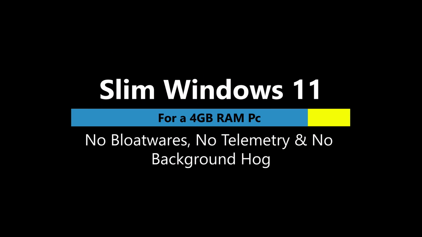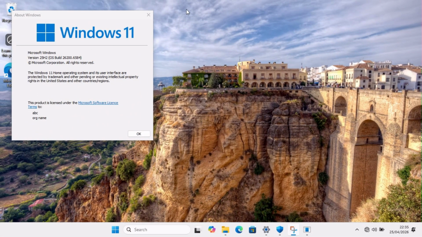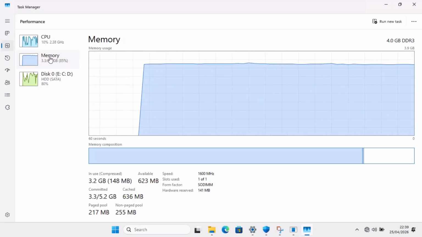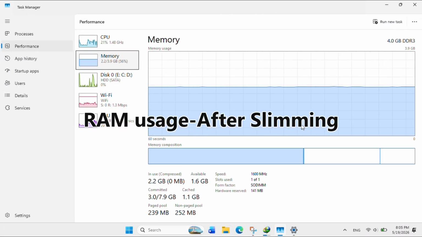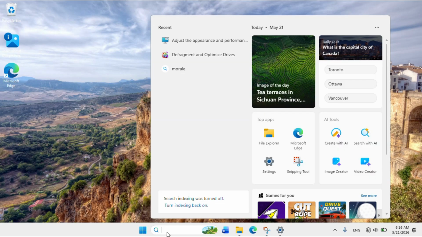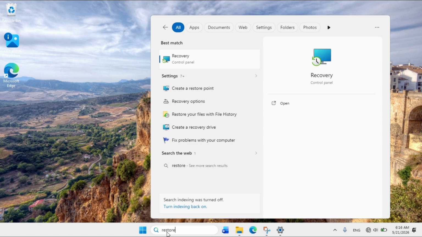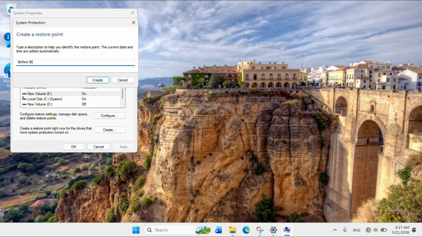Hello and welcome back. In this part 2 video, I will discuss how I slimmed Windows 11 operating system down to its best functional minimum so that it runs well in this PC with just 4 GB RAM. Stay tuned. First of all, make a system restore point so that just in case if something goes wrong, you can easily revert back.